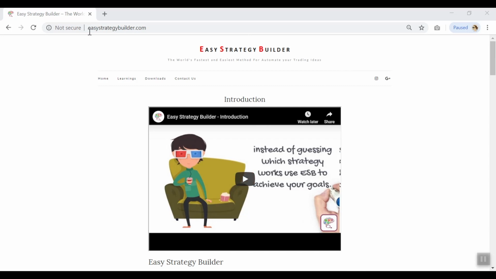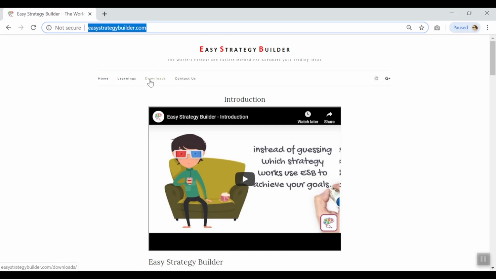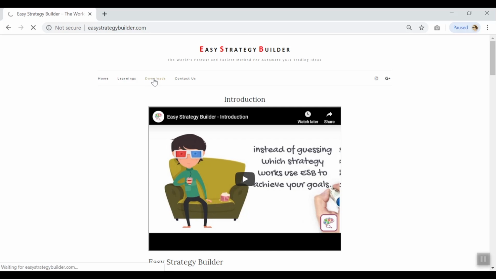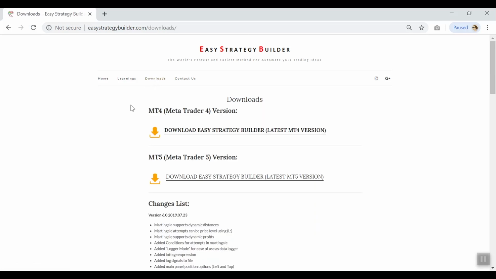Alright, so first we go to the official website and type in Easy Strategy Builder, and then we go to the downloads menu. Here in the downloads menu, we can see the two versions of Easy Strategy Builder. That's MetaTrader 4 and MetaTrader 5. So first we go to the MetaTrader 4 version.